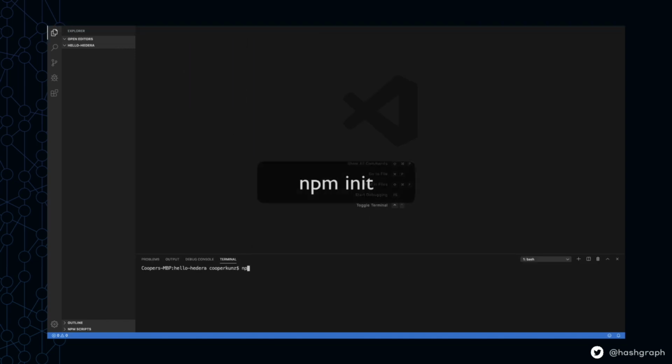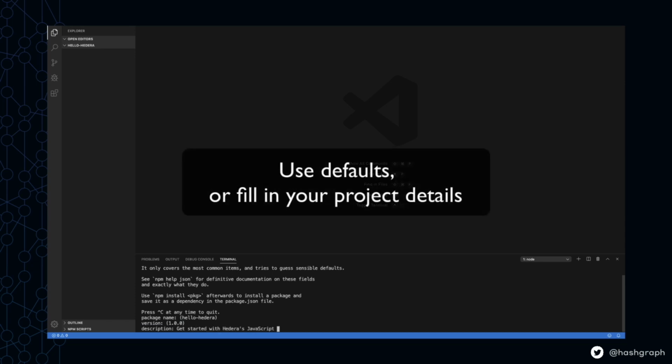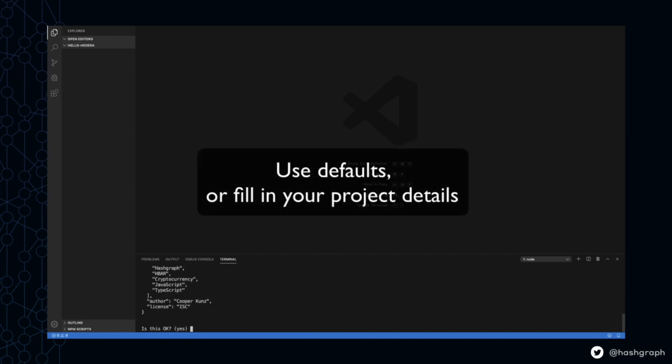This is going to generate our new node project. You can fill in this initialization process with the default values, or you can pass in things that are relevant to your project or the tutorial that we're doing right now.